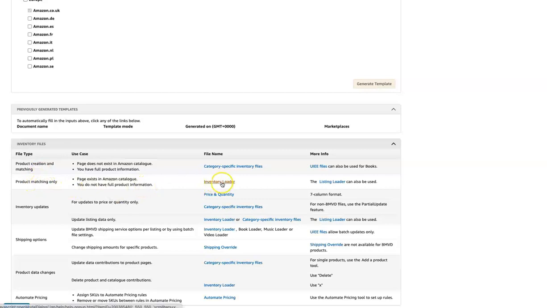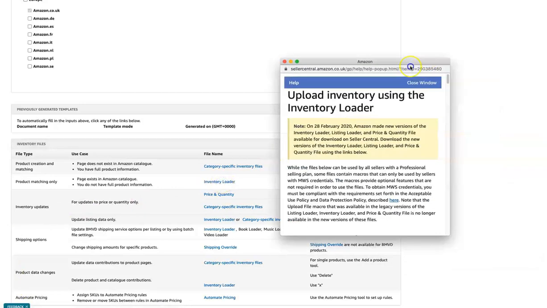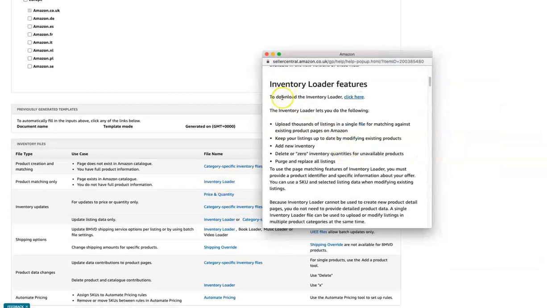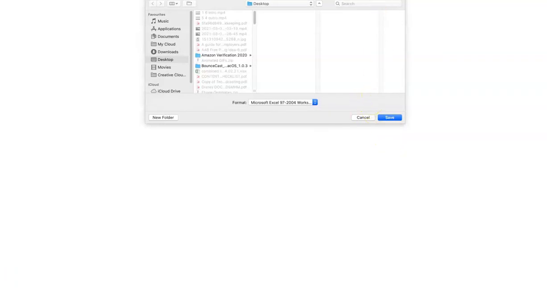So this is the name of it, inventory uploader, and listing loader is what it's also called. You click on this, it will open up a little dialog box, and then when you scroll down, you can see here it says download inventory loader. So you can click on that, and then that will download, save that to your desktop, and then you can download.